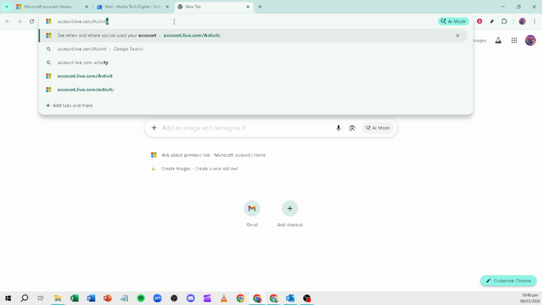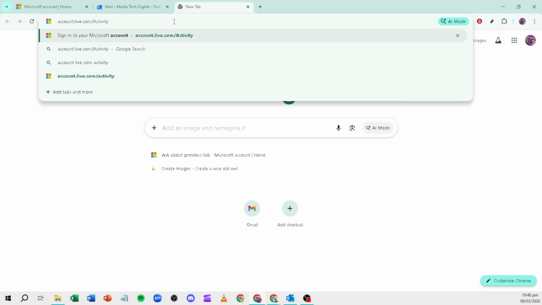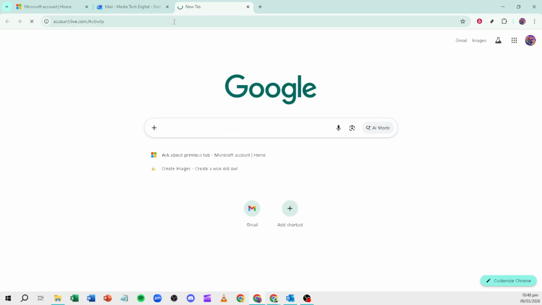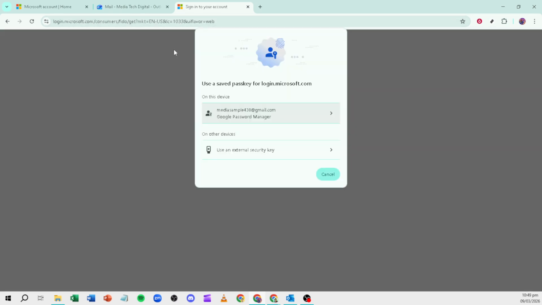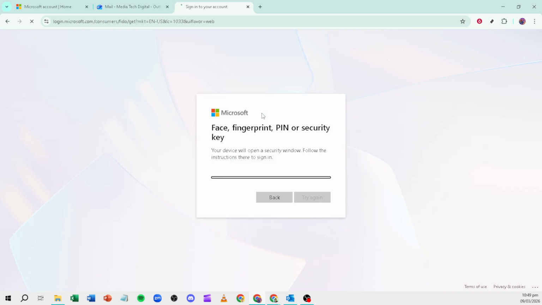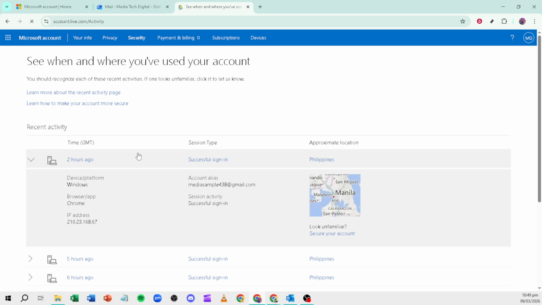Next, sign in with your Outlook, Hotmail, or live email address and your password. This is your Microsoft account. Because the activity page contains sensitive security information, you may be asked for extra verification. If prompted, choose your backup email or phone number to receive a one-time security code, then enter that code to continue. If you no longer have access to your backup contact methods, you'll need to update your security info after you regain access. But for now, complete the verification to reach the activity page.